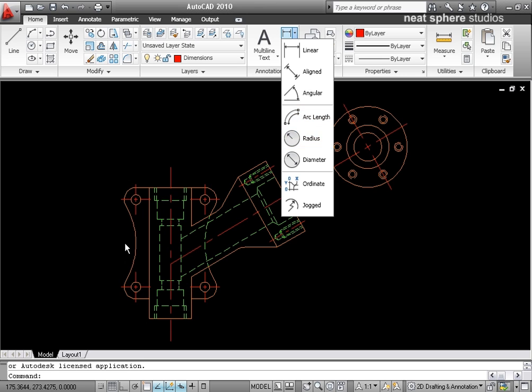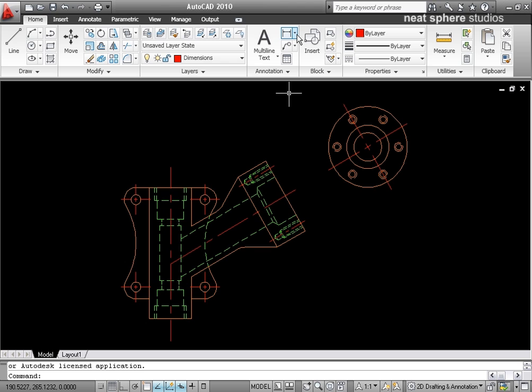We have an arc length, which may well be used for this element on the side here to show how much it sort of bends in or bows in. We've also got radius dimensions and diameter dimensions, so obviously radius for this corner section and a diameter to show the whole diameter of this end flange here. So pretty much that's where we're going to go to get the basic dimensions from.